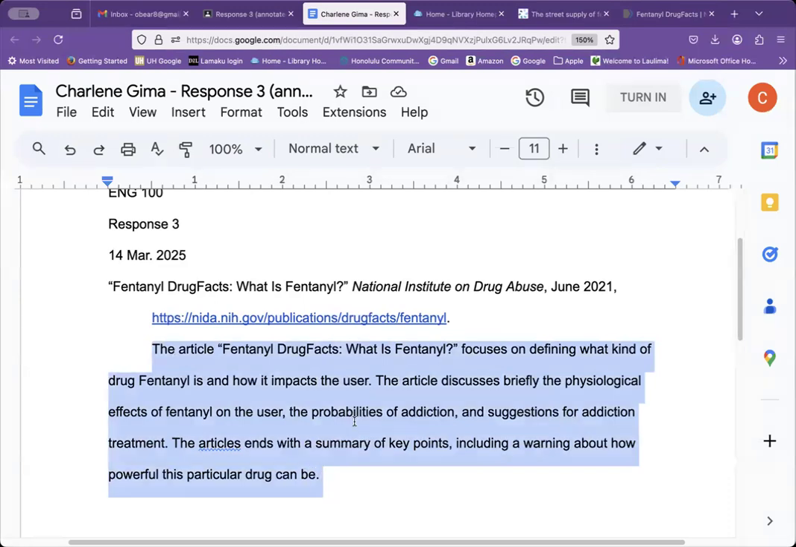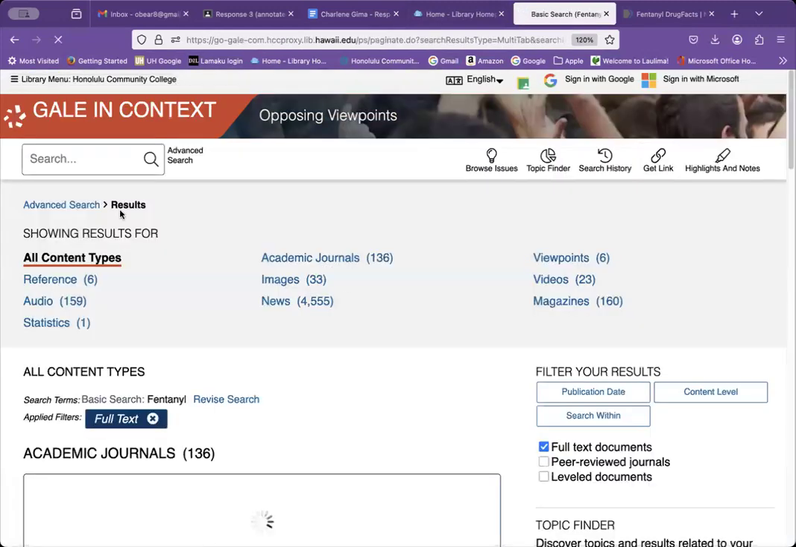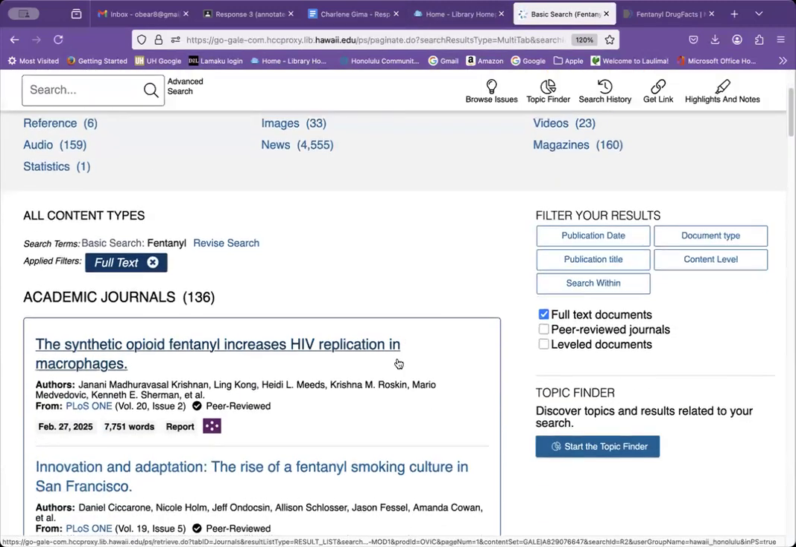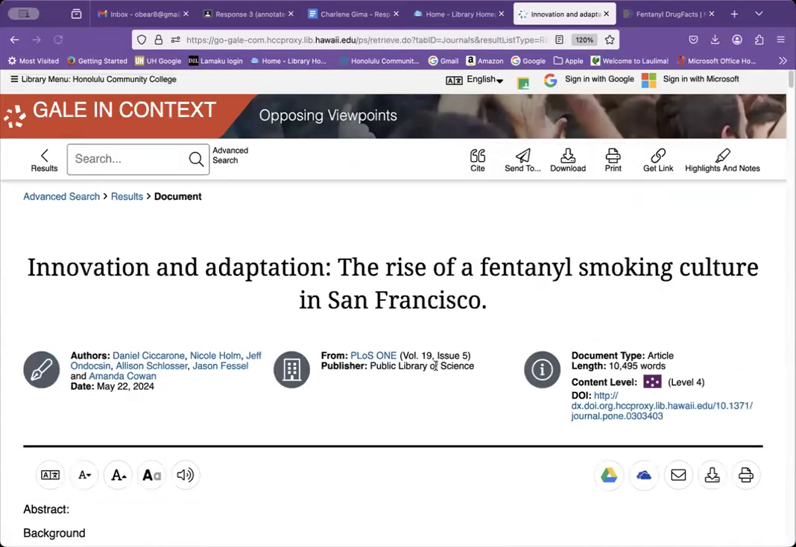For people who are using scholarly articles, like let's say something from a database, such as Opposing Viewpoints. So if we look at this one, let's say Innovation and Adaptation: The Rise of a Fentanyl Smoking Culture in San Francisco. This is not really appropriate for Landon's topic because he wants to focus on fentanyl use in Hawaii specifically. But you can see that this particular article is almost 10,500 words.